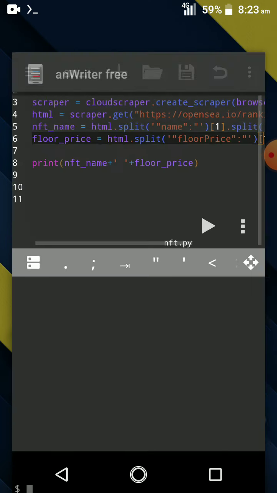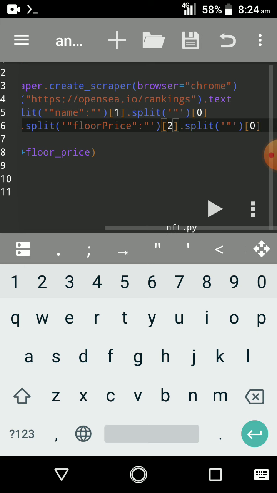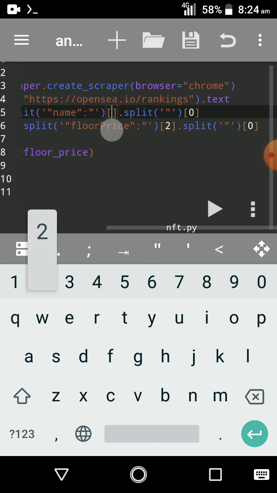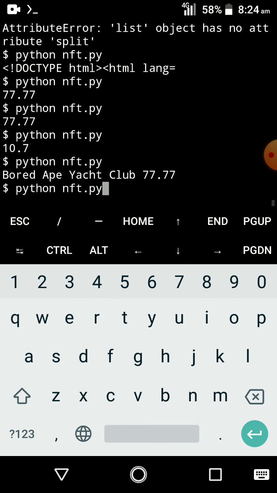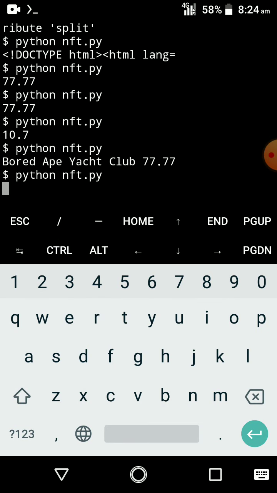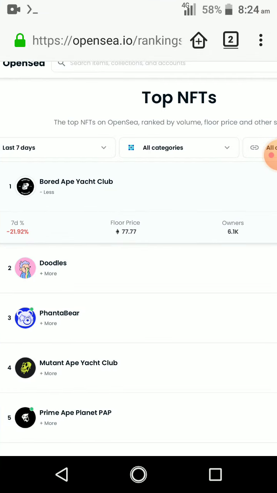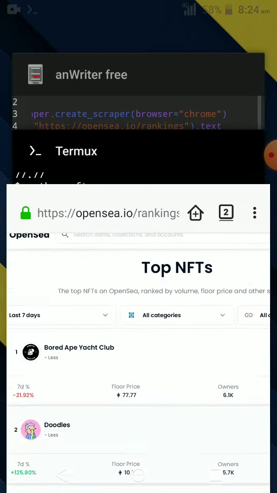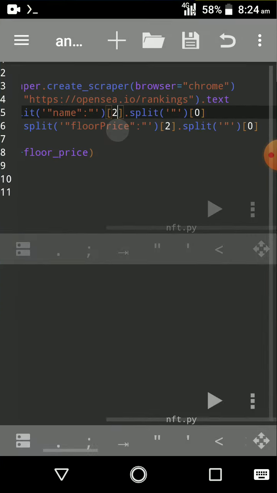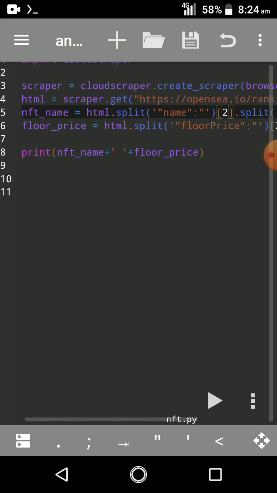We can also pick the second one, and print it. So you can see the Doodles, whose floor price is 10 point something. So the second one is Doodles, as you can see right there. The floor price is 10.7. Okay, so now you can see we are doing great at the moment.